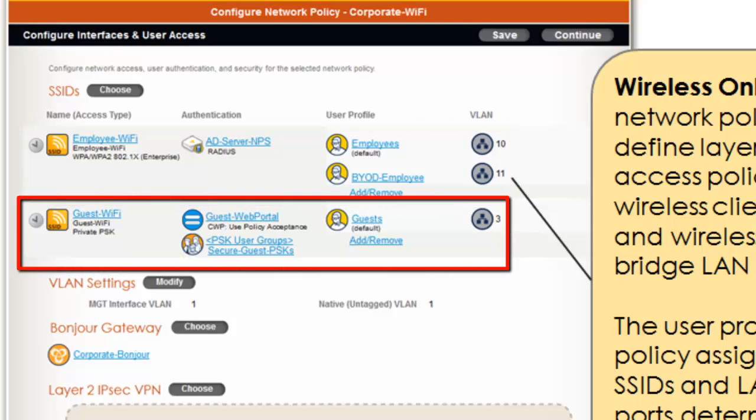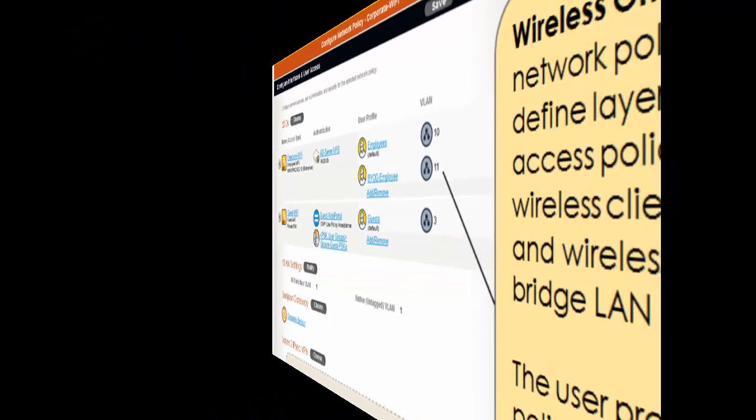I also have a guest SSID providing secure access with AeroHive's private PSK feature, where unique PSKs are given to guests by a lobby ambassador or an authorized employee. The guest user profile policy assigns a guest to their own VLAN and uses a stateful firewall policy to only permit access to the internet.